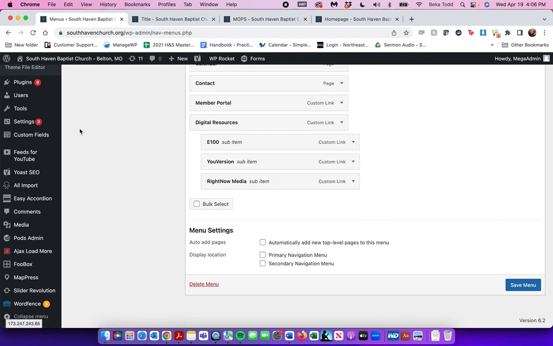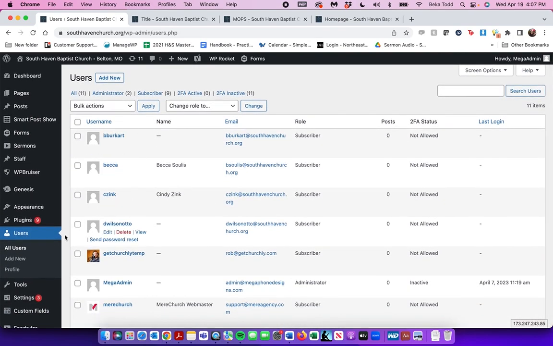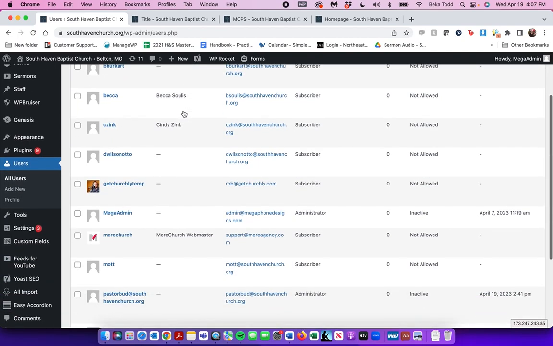We don't want that, so I'll move on. Plugins are just the plugins on your site. Nothing we need to really go over there. Users, this is where you will update your password once you get logged in. You'll find your username and then you'll click into it and then you'll adjust the password. You can also create new admin profiles here.